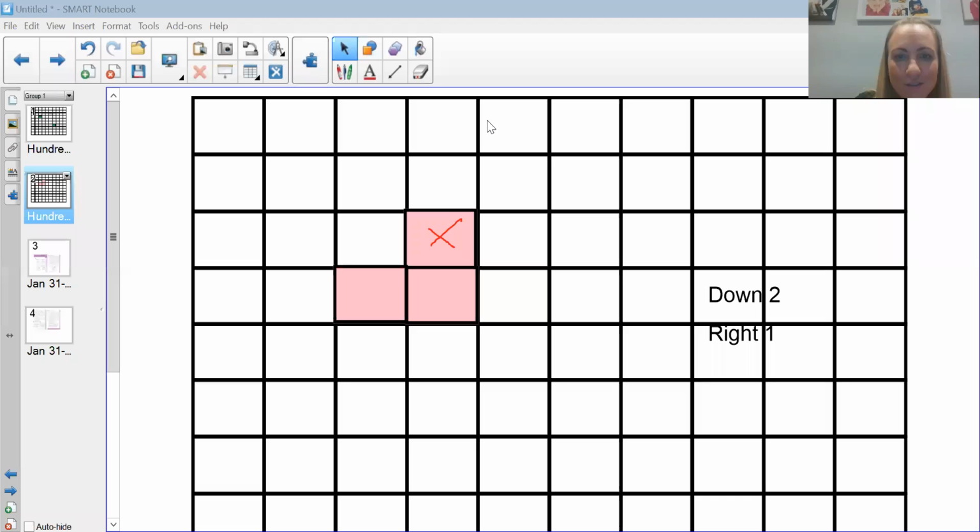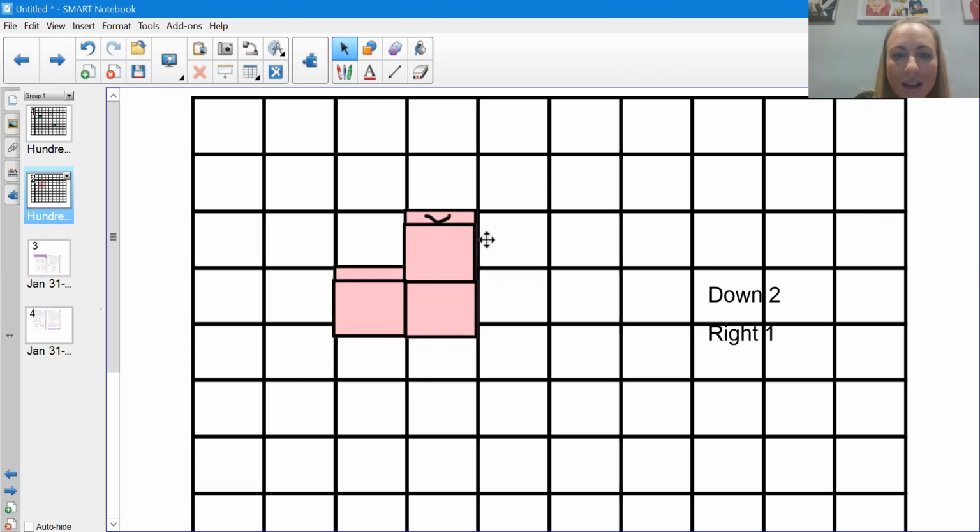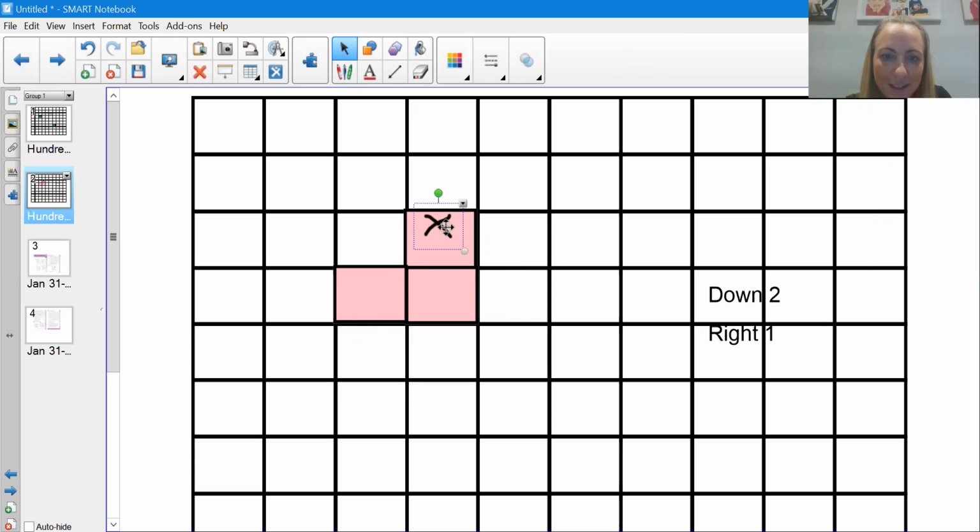So let me have another little go at that. If I rub that out, okay. I'm going to try with this pen instead. Here's my X there. And if I move this shape once, oh, it's not quite working how I want it to work, is it? Let's group that.